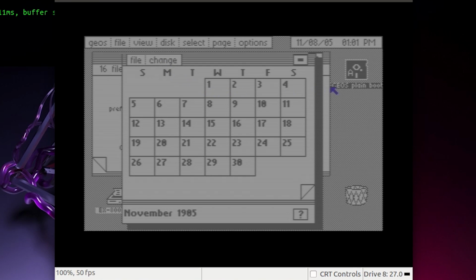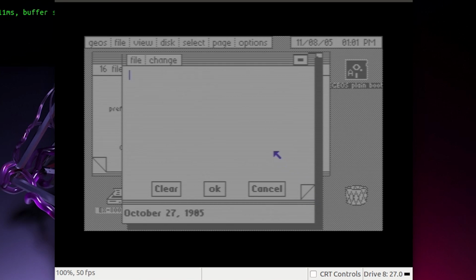I don't think it even has very comprehensive time sharing stuff built in. So as you can see, it starts at November 1985, and that is about the calendar application. You can probably go ahead and add a few reminders. So I just type ABC, okay, and it will take some time and save it.